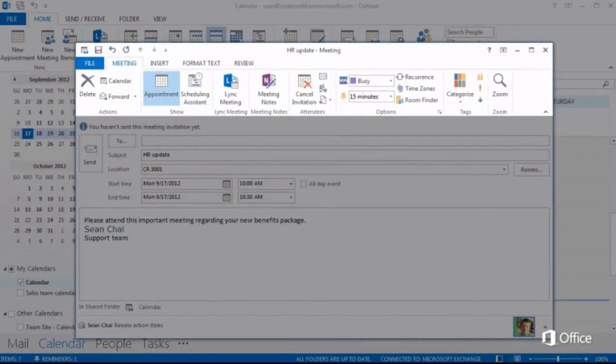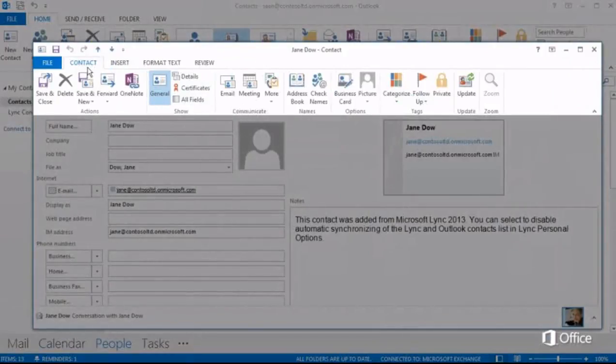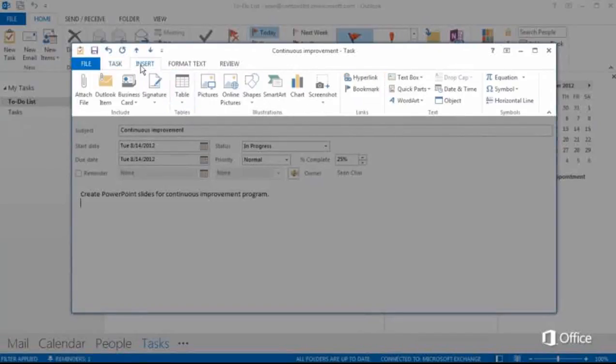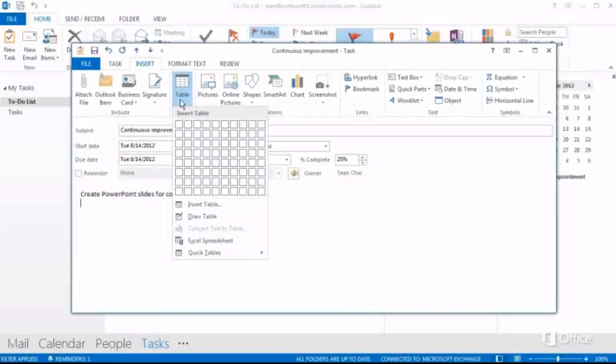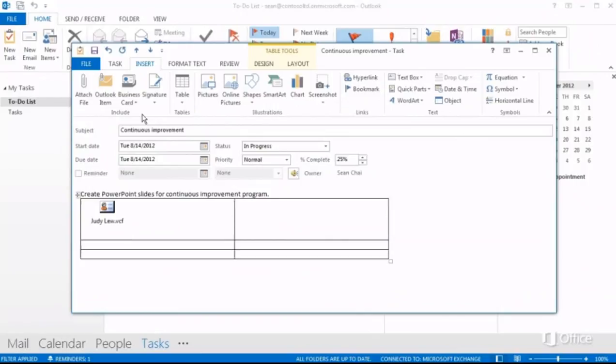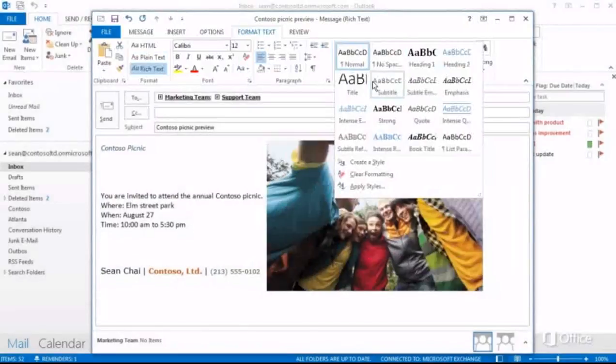For example, a meeting form has a meeting tab, where you can open the scheduling assistant to help you add attendees. And a contact form has a contact tab, where you can access the address book to help you fill out the form. They all have a tab for inserting things, like a table, or a business card. And a tab for formatting text. For example, you can compose some very professional-looking emails by using styles.